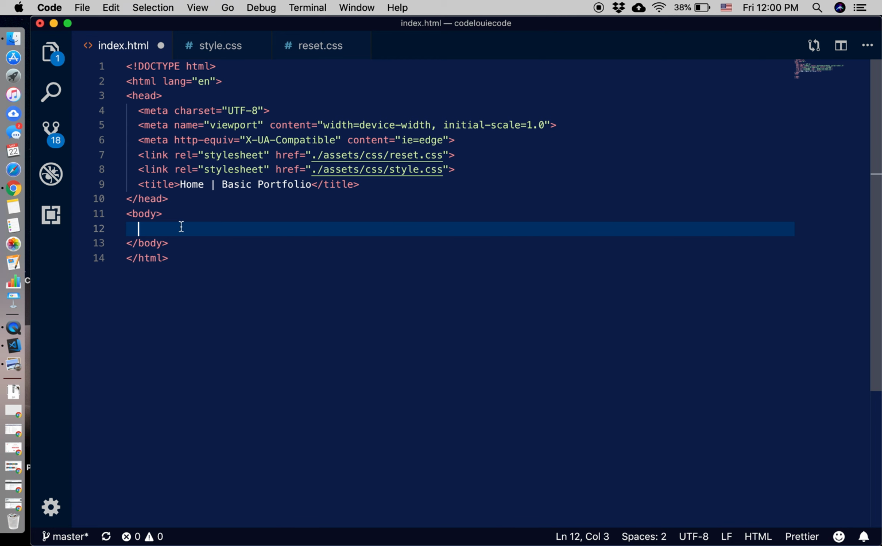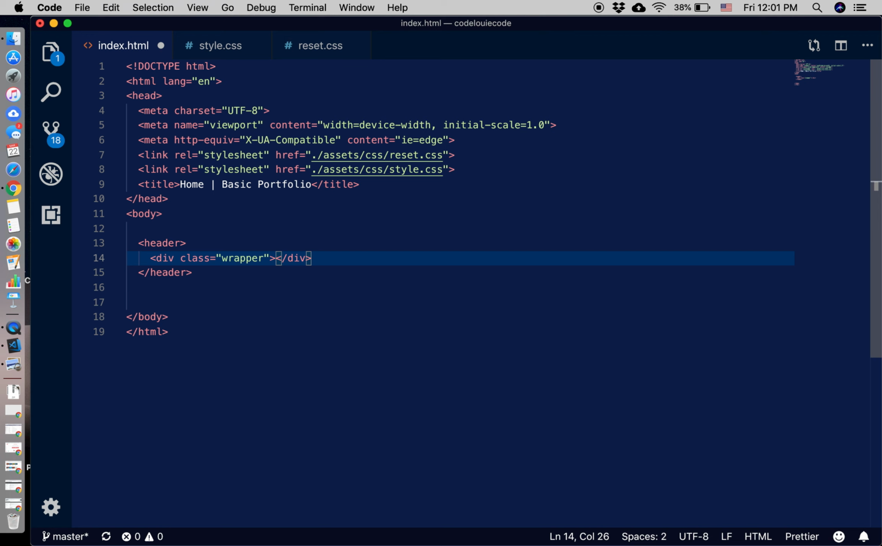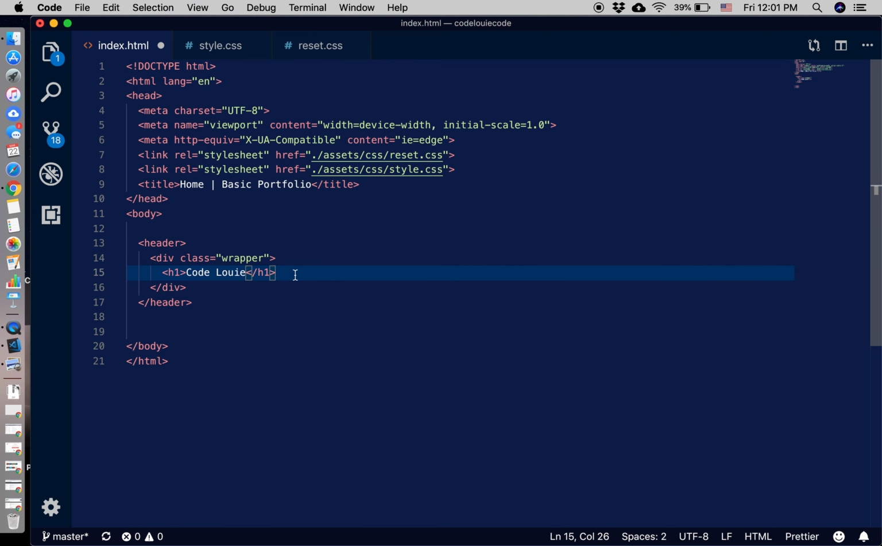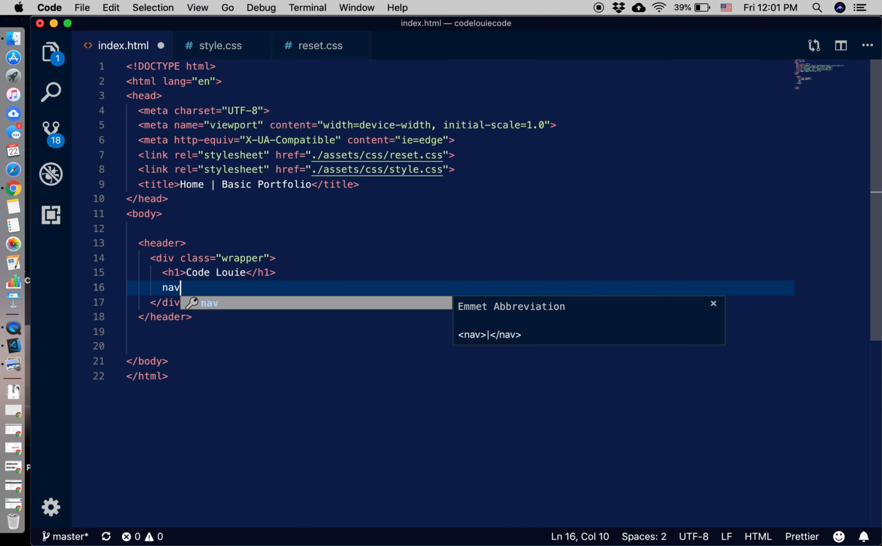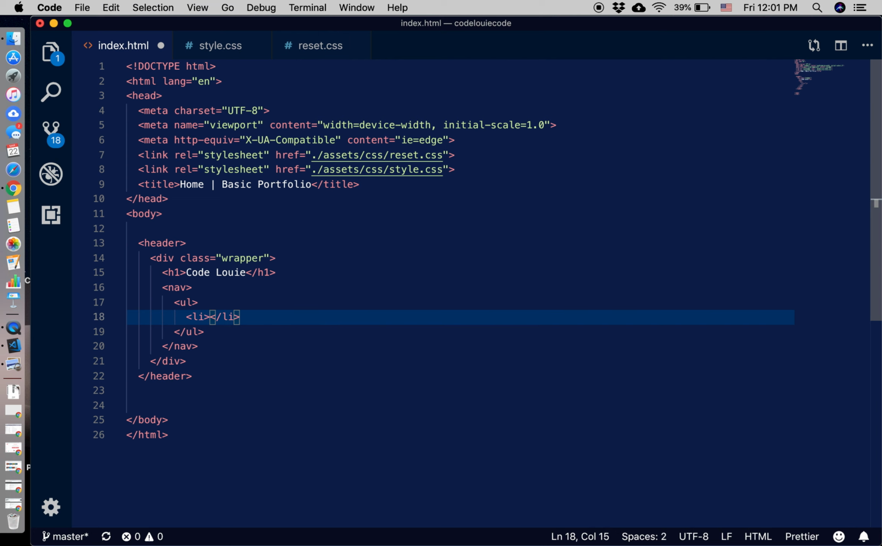So let's get started on our header. And we're going to use an HTML5 header tag. And let's also give it a wrapper class. So a wrapper class is something that wraps around a single object to provide more functionality and an interface to the specific part that I'm going to be writing. So let's do an H1 for heading, and let's just do code Liwi. And let's also add in our nav. And let's do an unordered list. You don't have to do an unordered list. I just prefer to do an unordered list just for the sake of this lesson.